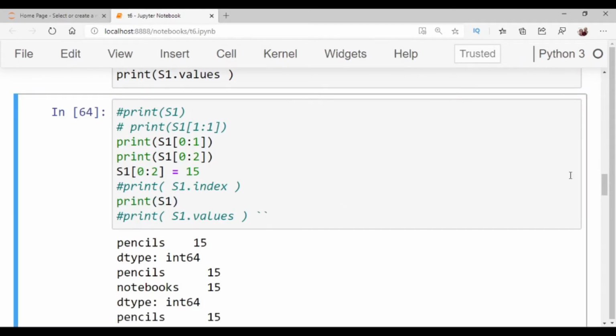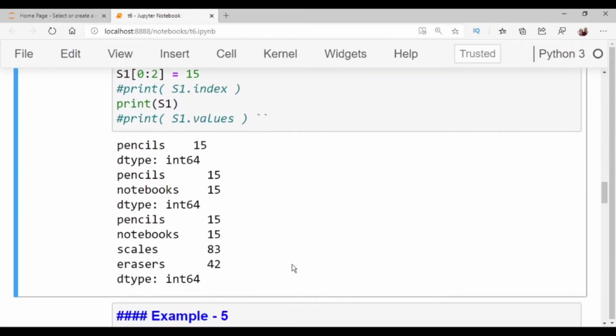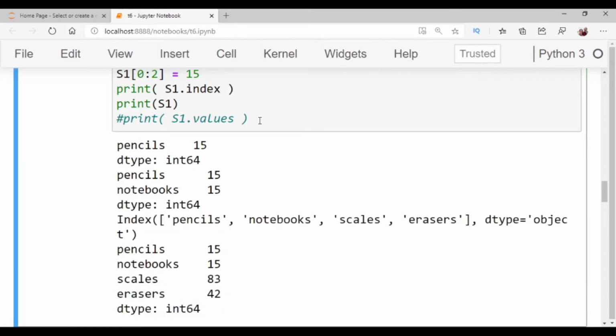Control enter. You can check it. Data has been modified, the 15 and the 15 at the index number 0 and the 1. Now we understand what is the meaning of the print s1 dot index. So everybody knows this statement prints the index number of the series object s1. So pencil, notebook, scales and the eraser, these values are coming due to this statement.